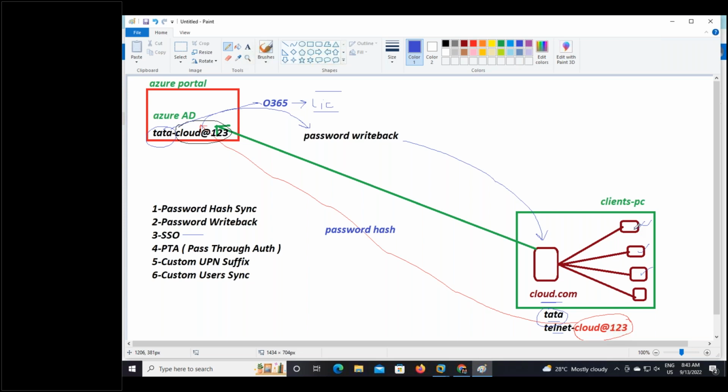Is that clear? Yeah. A single password you can use for any services that lie in that environment.